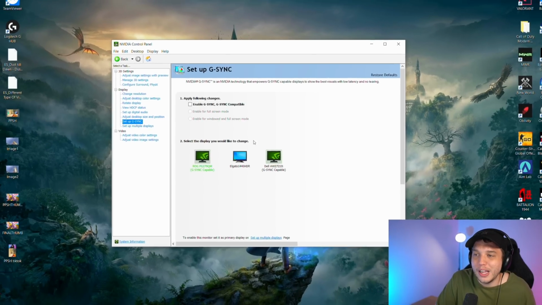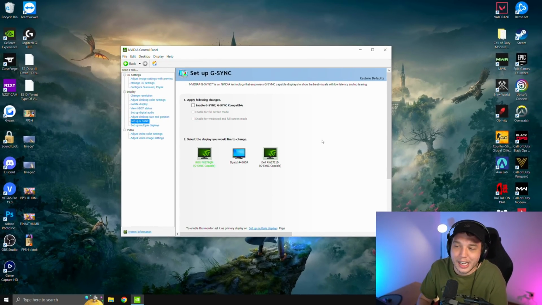Now, a lot of people ask me about G-Sync, and personally, I don't recommend using G-Sync when you're playing any competitive FPS games. It does add a little bit of input lag, but it can make your game feel really smooth. For example, if you have a 240 hertz monitor and you're only getting 90 FPS, in that scenario, I would use G-Sync.